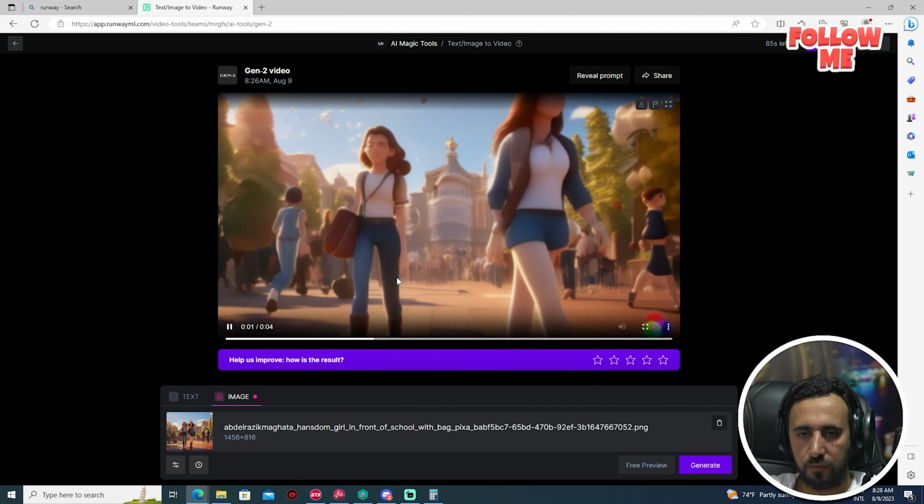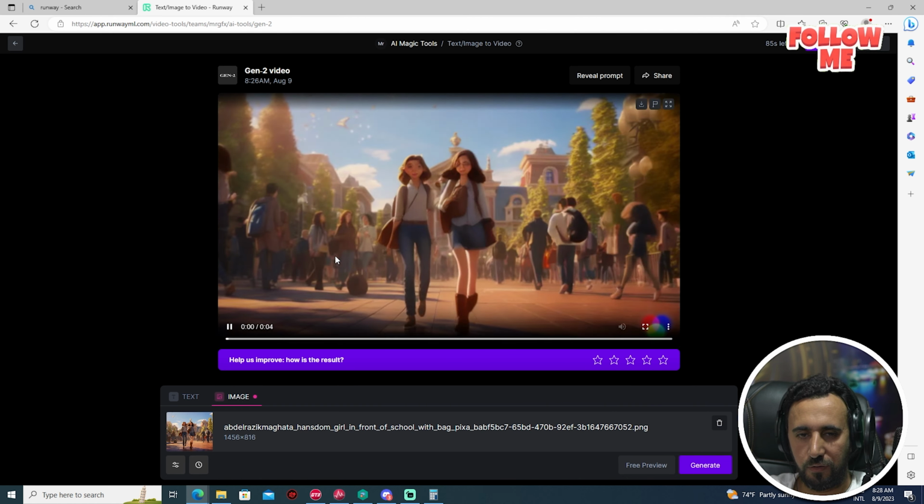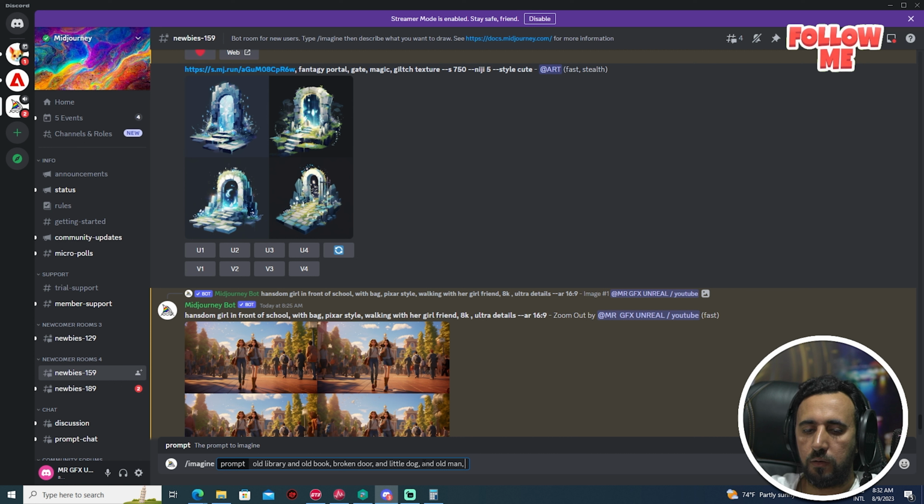Look, nice. Maybe old library, old book, broken door, and dog, and old man, ultra realistic, cinematic shot, AR 16 by 9.